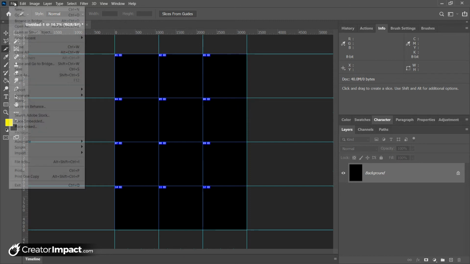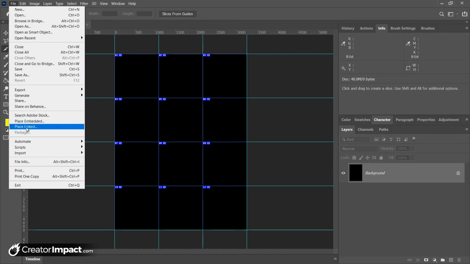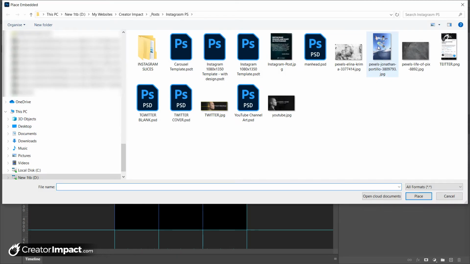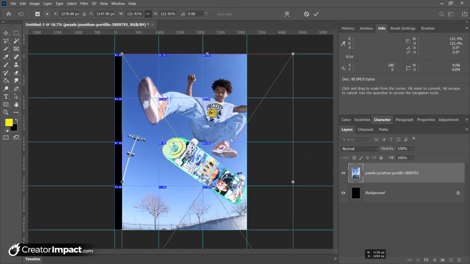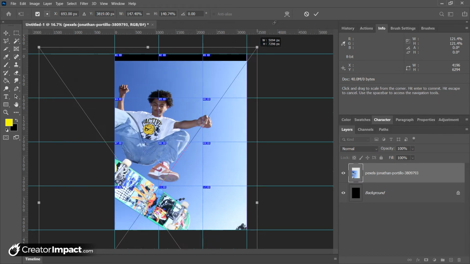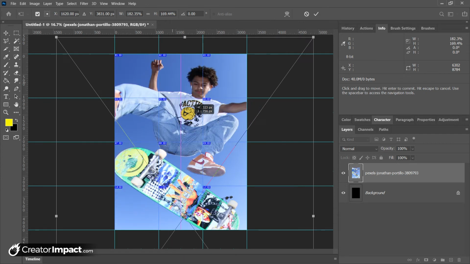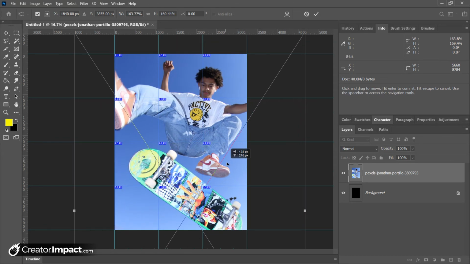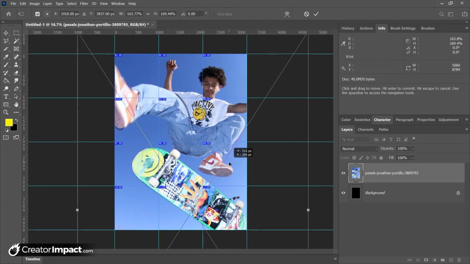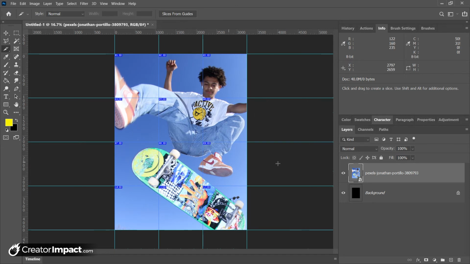I'm going to go to File, Place. I'm going to grab this image. And I'm going to just move it around. This is just an image I grabbed from Pexels, which is free. I've actually stretched it a little bit, which is something I don't like to do, but let's just say that this is our image. I would recommend something that's going to be a little bit interesting in each square as well. So be a little bit picky.